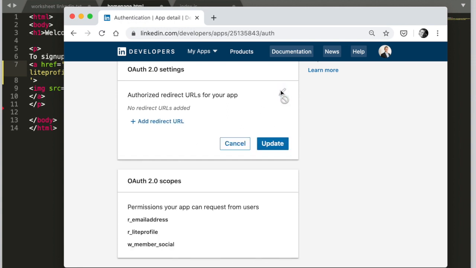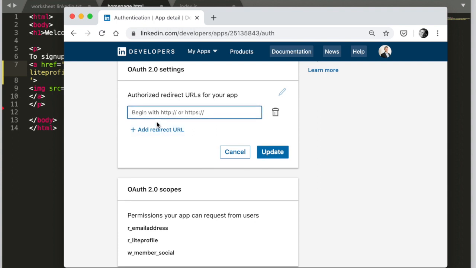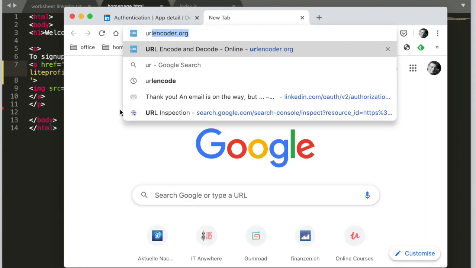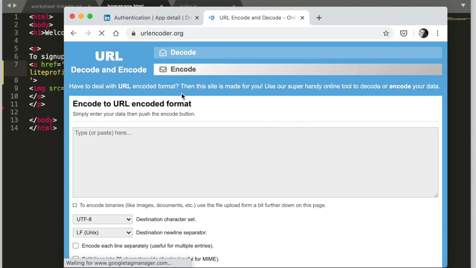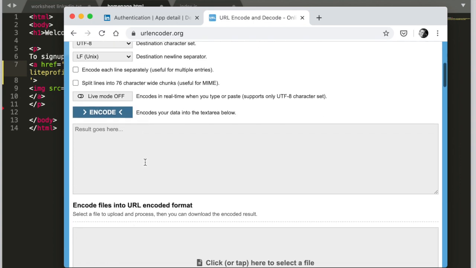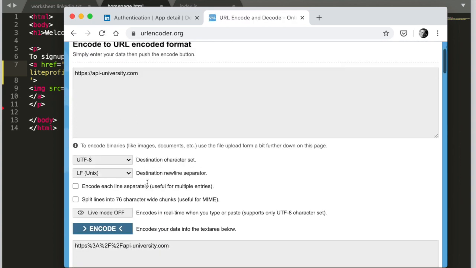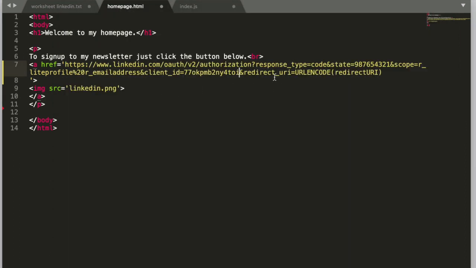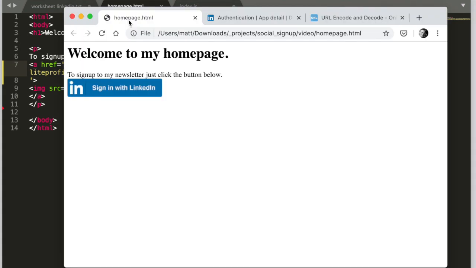And I will go and do my OAuth 2 settings by adding a redirect URL. So right now you can just add any. And now I do the URL encoding, which is kind of straightforward. Encode it. And I get this URL encoded. And there you go. And now I should already be able to do the sign in with LinkedIn.